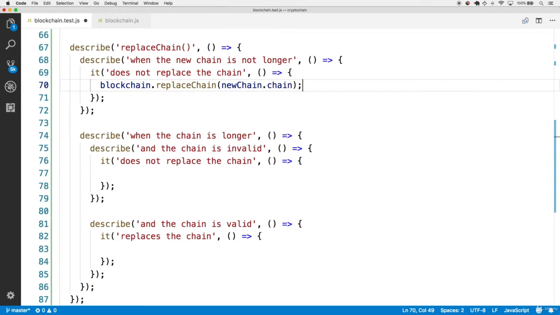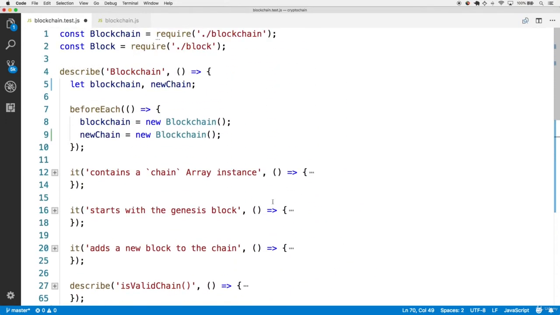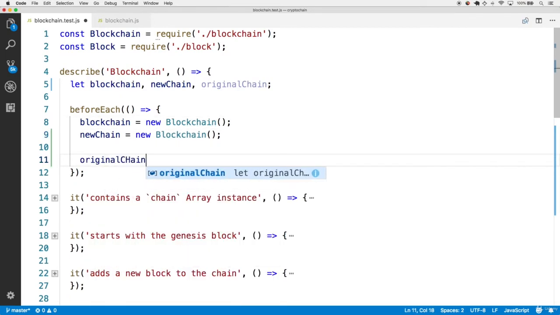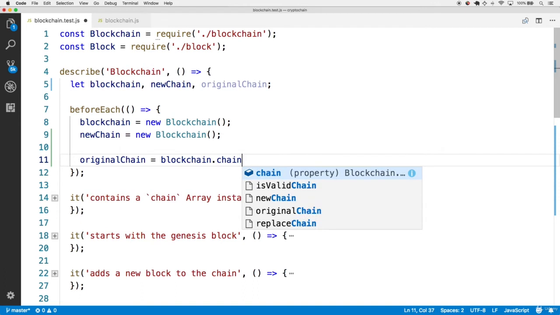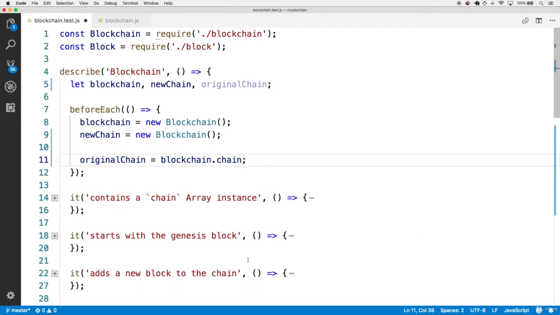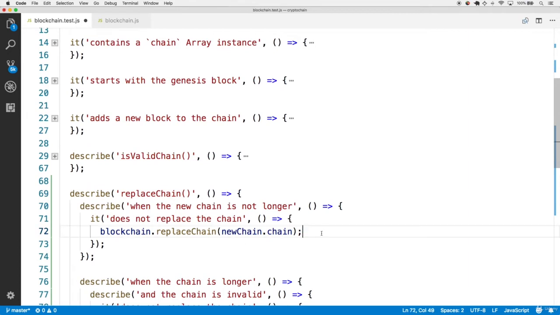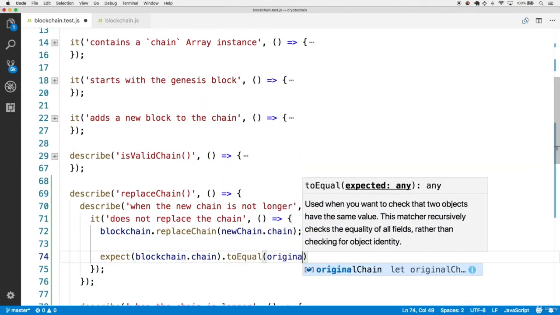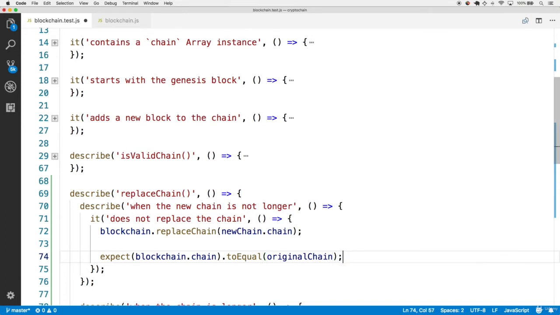Well, to truly check that the chain hasn't changed, we can get a copy of the chain before we call replaceChain. So we can get the original chain and memorize that with an originalChain variable. And then at the end, we can say that originalChain is equal to the blockchain.chain. Cool. And we'll expect that even after calling blockchain.replaceChain with this newChain.chain, the blockchain.chain actual value is equal to our expected value of the originalChain variable.